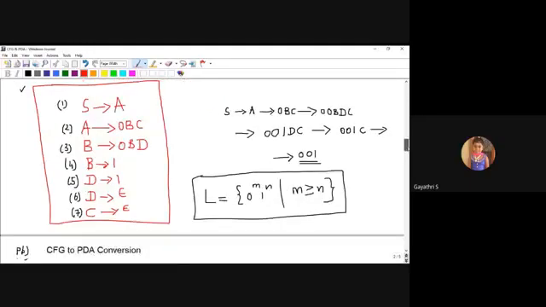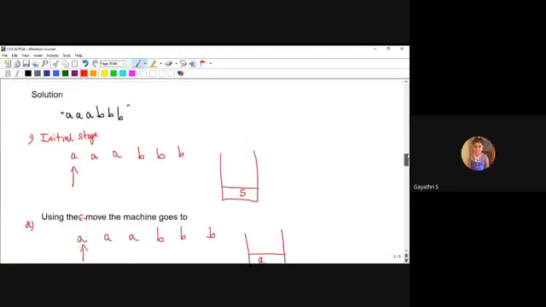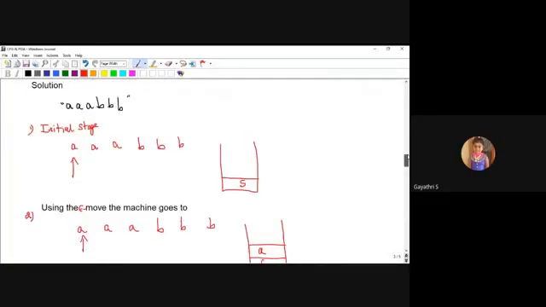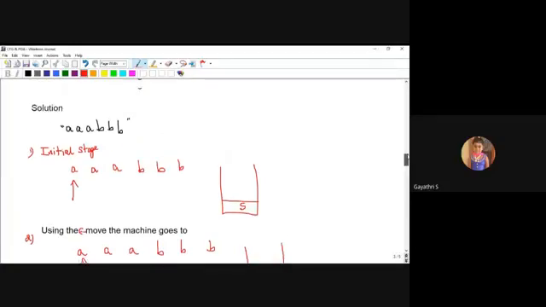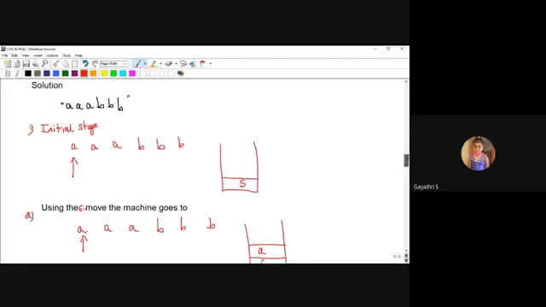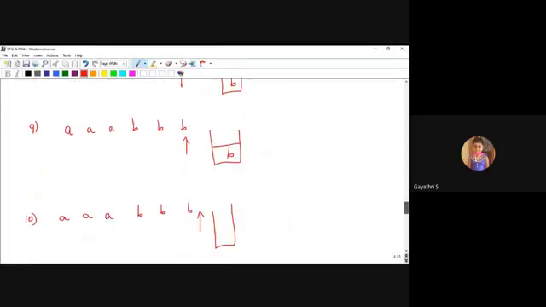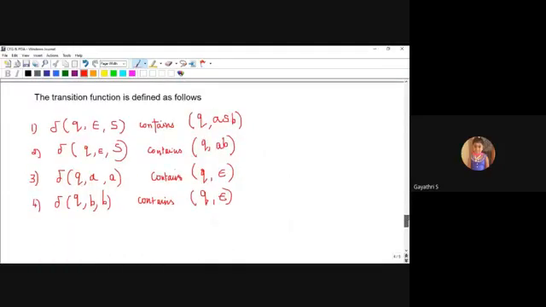Next problem, they have given the grammar along with the production rules, and they have asked you to construct a PDA, the transition function. Before writing the transition function, you have to choose one string from the production rules and make an instantaneous description in diagrammatic format. After finishing the instantaneous description, you will start to write the transition function delta.